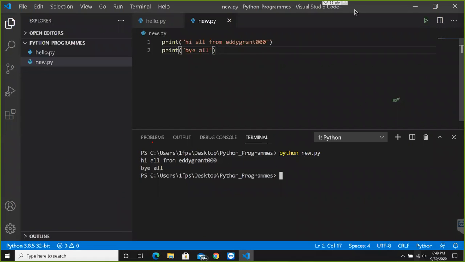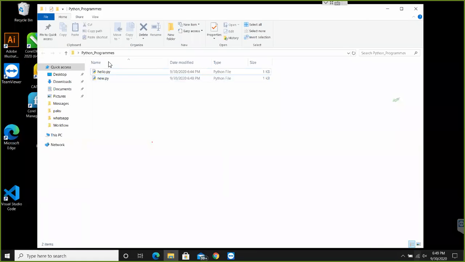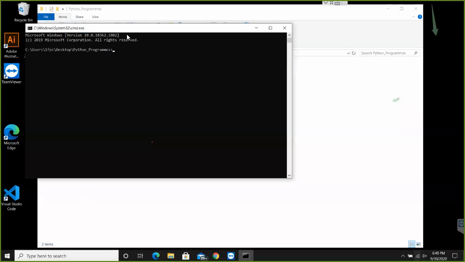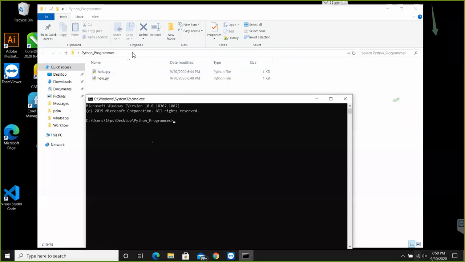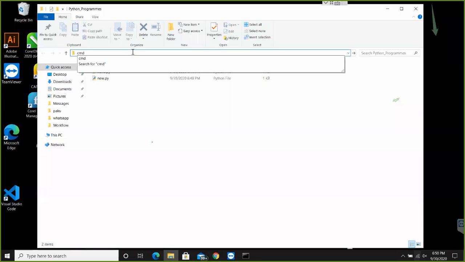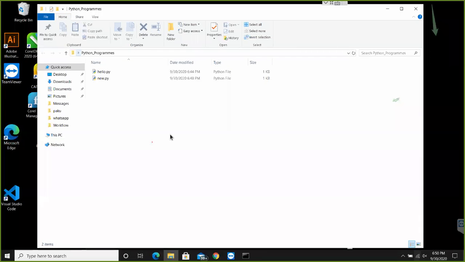Okay, so hopefully you understood now. Let me close this. Another method to execute these files is to just double click on them. One more method is you can simply open the command prompt in the current directory using CMD. This is one shortcut you can use. Just write CMD here, and your command prompt will open in the current directory.